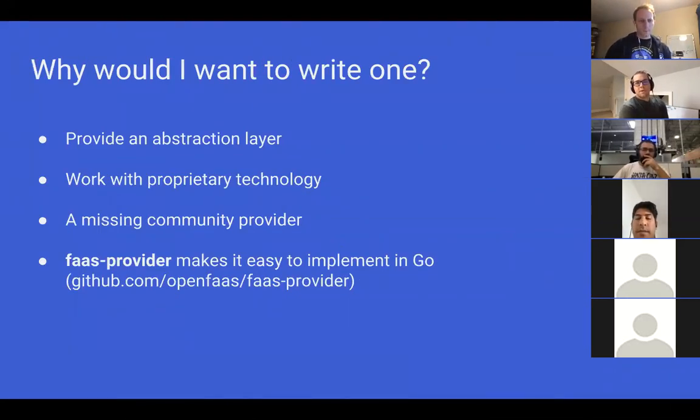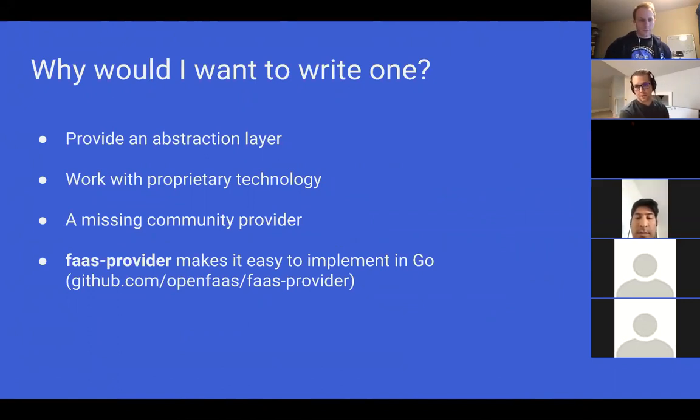So why would you want to write one? In my case, I noticed a gap in one of the community ones, so I hopped on that opportunity to work with Nick and Alex on bridging that gap.